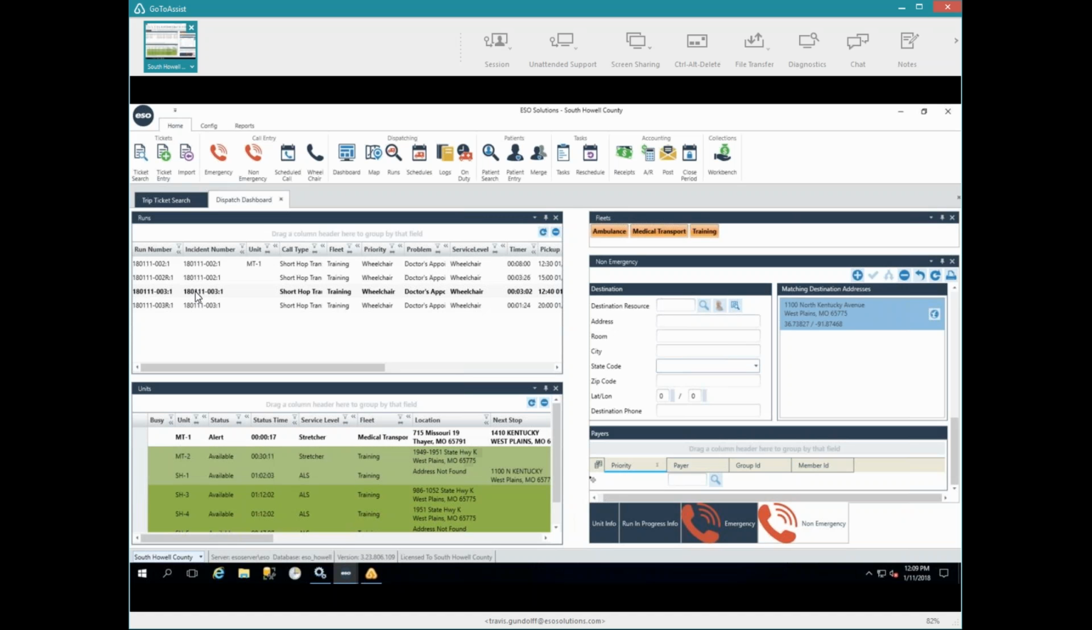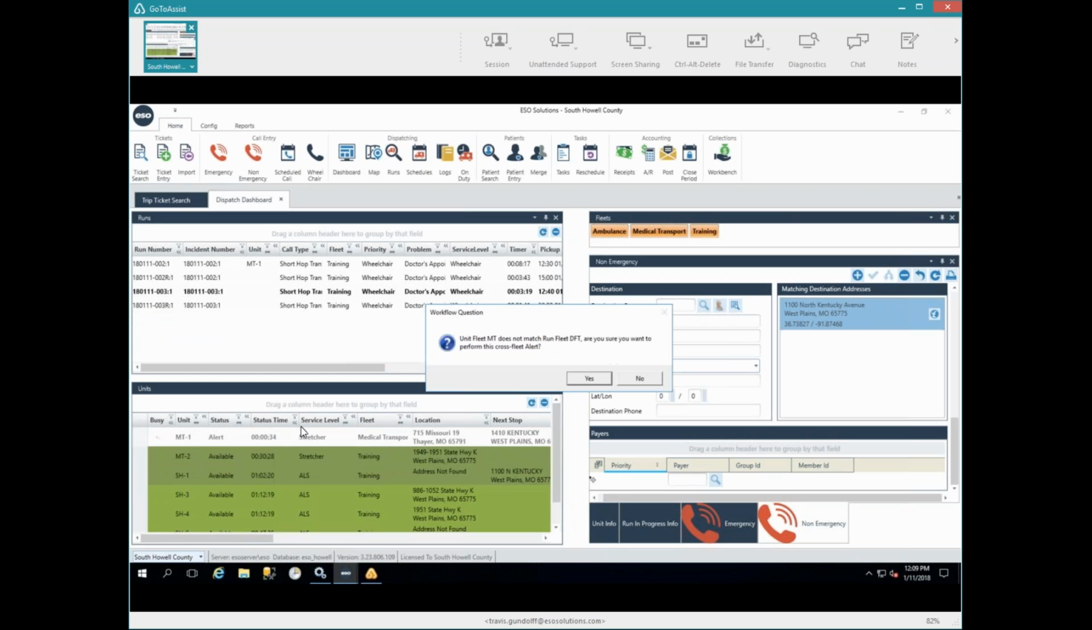So I want to get Foghorn's pickup done at the same time. I want MT1 to pick up both patients. So I'm going to go ahead and take this call here. And again, I could double click it, or in this case, I'm just going to click and drag, the other way of doing it, onto MT1.